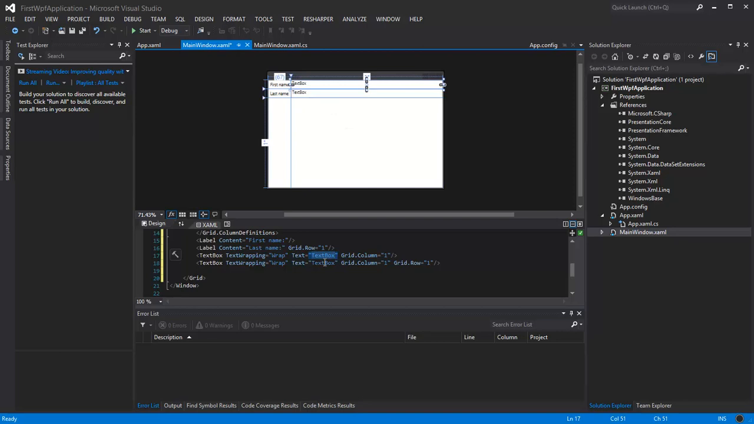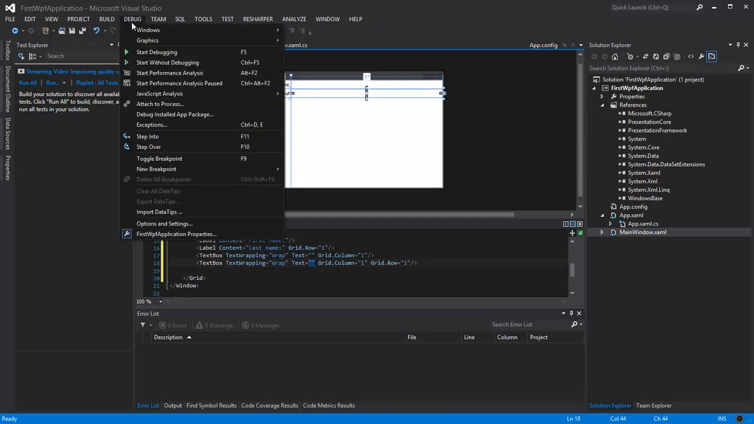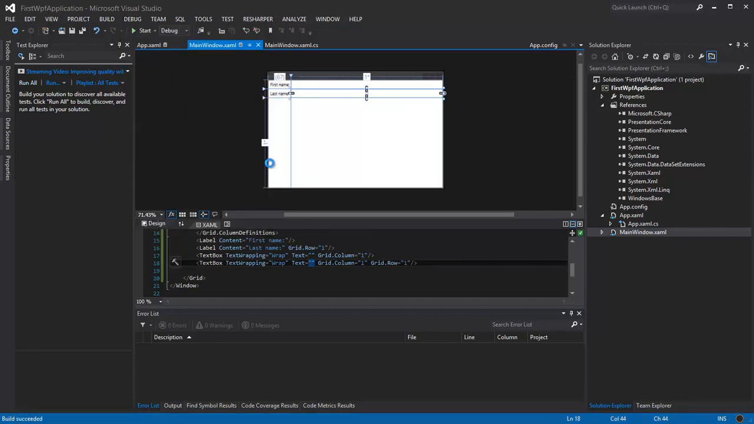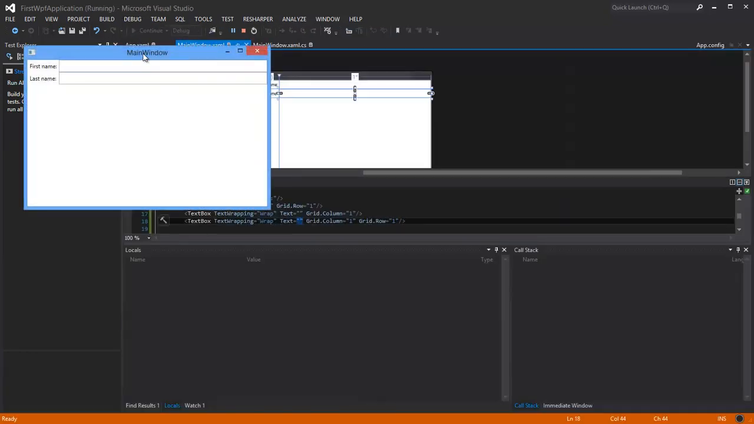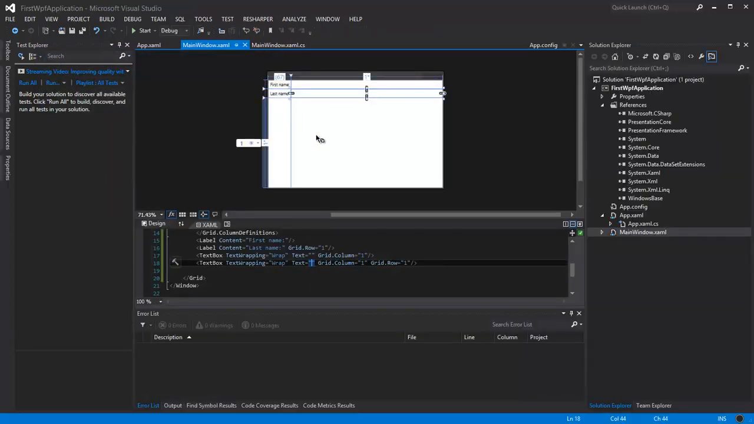Let's go ahead and remove the default text in our text blocks, and we will build and run. There we go. Here's our main window, and it has a first name and a last name field that we can type in. Now we haven't done anything in code yet. All we've done is edit the UI.